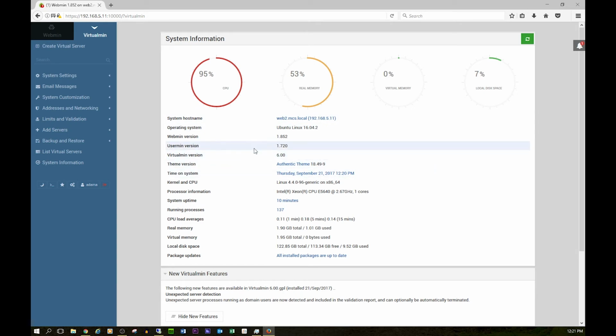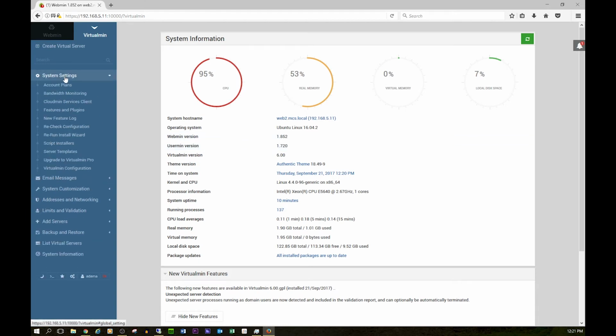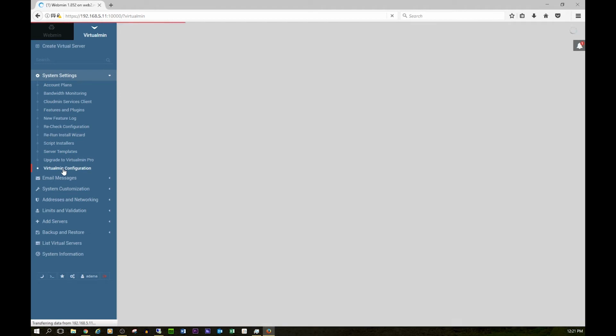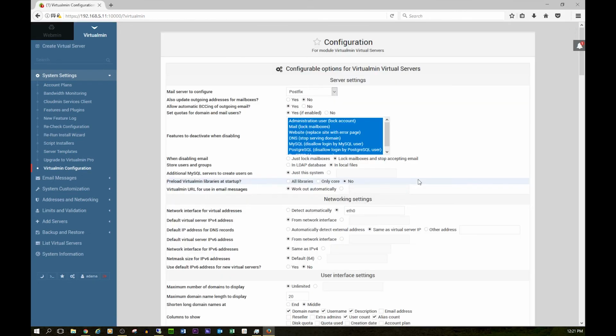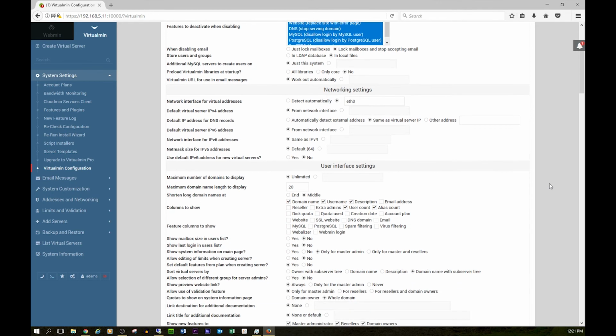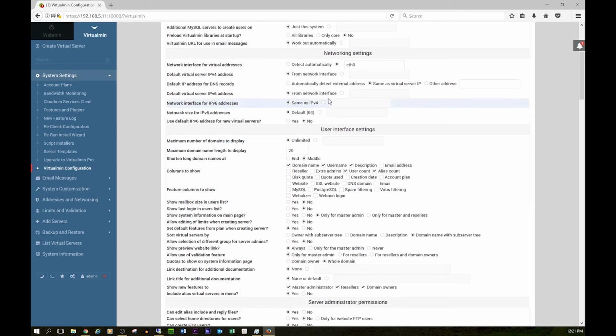The other thing I want to show you is under system settings under Virtualmin, and right down here, this item right here, Virtualmin configuration. Now, this is very important. You can change these settings here and really screw things up. But the big one that you need to do is right here for the default IP addresses for DNS records.